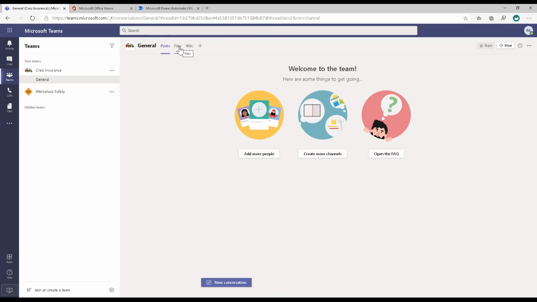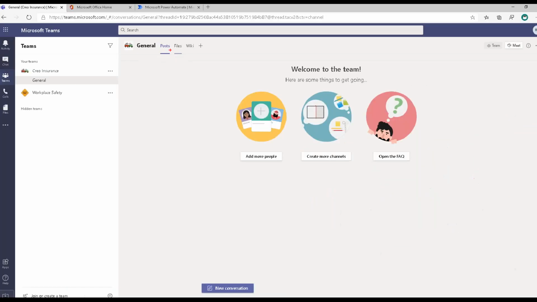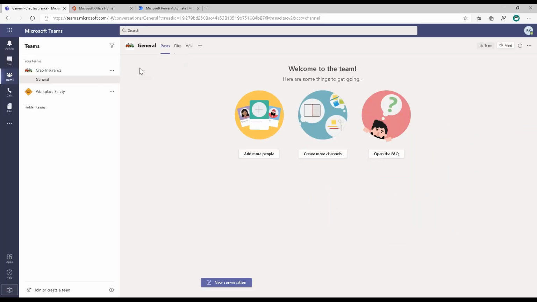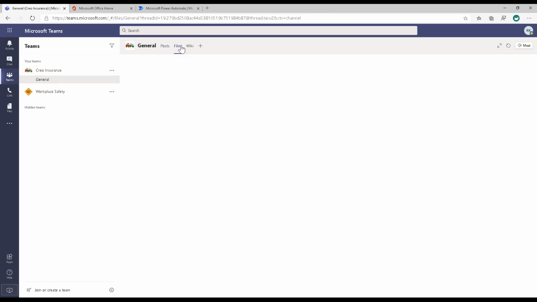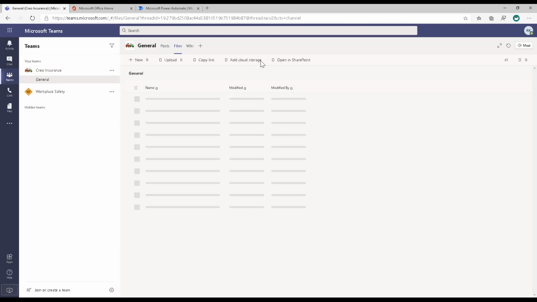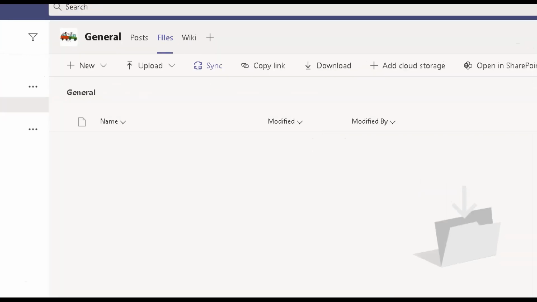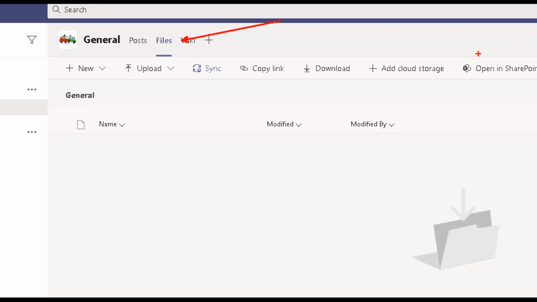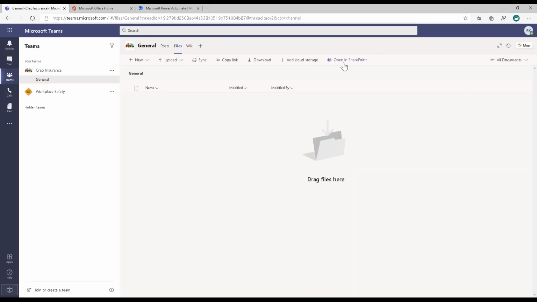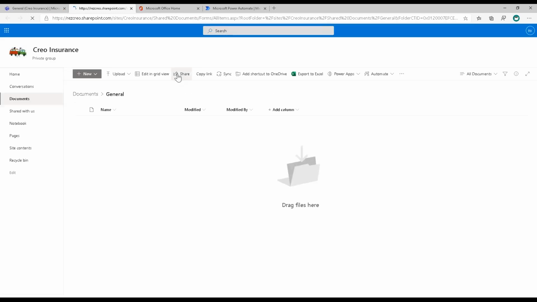But you notice this Files tab. We need to create our data source somewhere. And if you don't know already, when you create a team, you get a SharePoint site that backs it. So where do we want to store this information? It probably makes sense for us to store it in the SharePoint site that this team is backed by. So we're going to click on the Files button, and then click on the Open in SharePoint button. That takes us to the back-end SharePoint site.